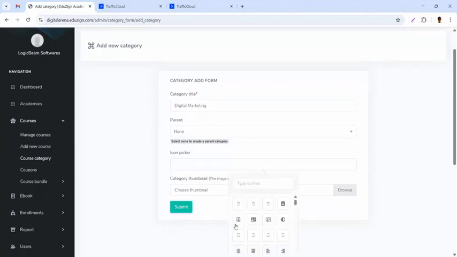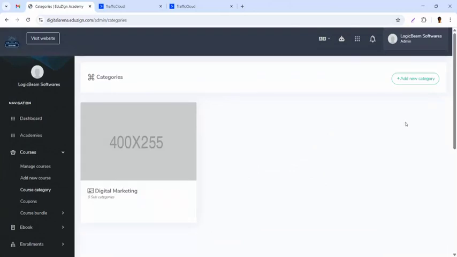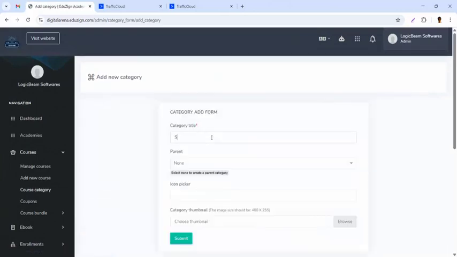Optionally, I can also choose the icon and thumbnail for the category. Hit Submit, and you can see the course category has been created. Let's create a subcategory for it, with the name Social Media Marketing. And I will choose Digital Marketing as the parent category. The subcategory has also been created.